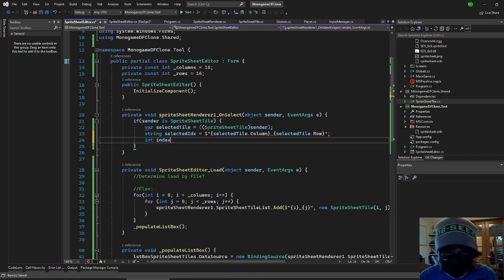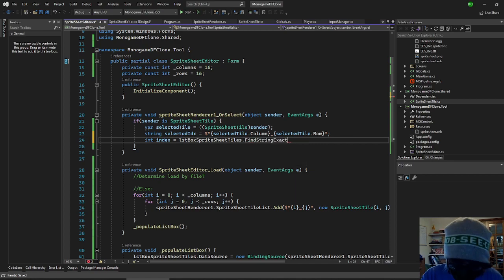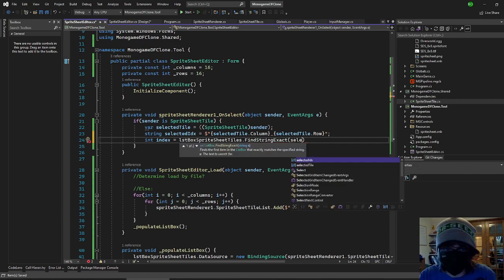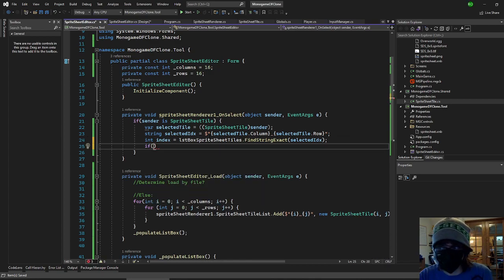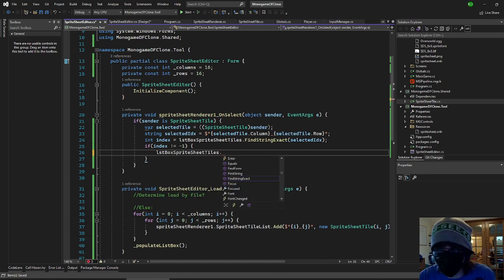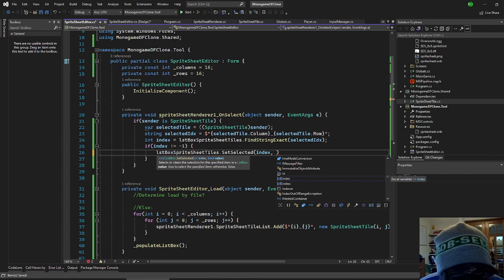We do int index equals lstBoxTiles dot, what was it? FindStringExact. There we go. Selected index. Yes, so that's the value that we're going to be searching for in there. And if it returns -1, it shouldn't, as long as it's not equal to -1. So index isn't equal to -1. That means we found a valid one. So we can just do lstBoxSprite.SetSelected, and we just pass in the index. And what's this value for Boolean? Selects or clears the selection.